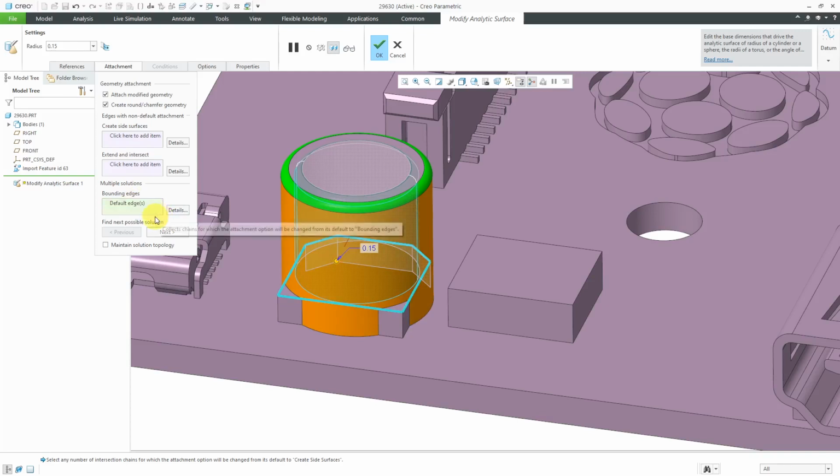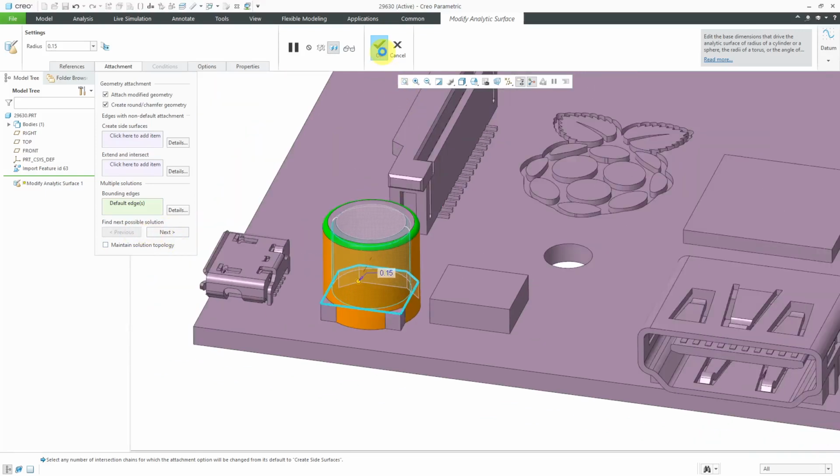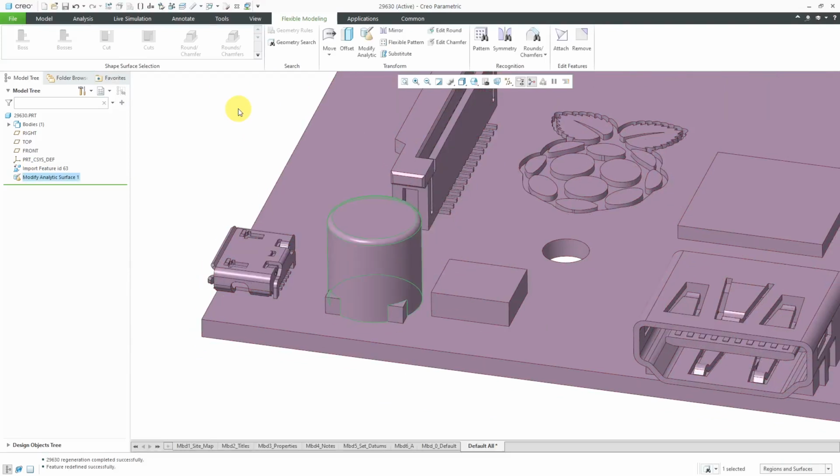Another variation of doing this is here we have the option to find the next possible solution. Again, you'll have different situations in here, and in this particular situation it is automatically bounding that bigger surface as necessary. Let's go back to the previous solution. Let's say I'm happy with this one. Let's hit the check mark, and now the model is updated, so we have a Modify Analytic feature in here. So that's how it works on a cylinder.